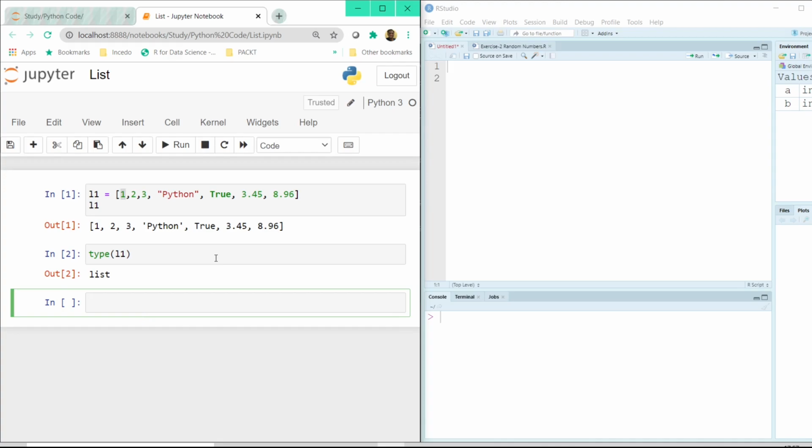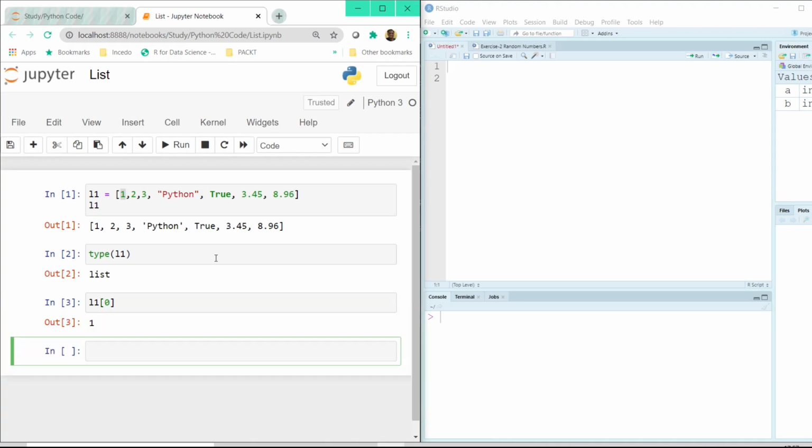Now, if I want to look at the first element in the list, I would be doing it this way: L1, and since the indexing starts from 0, I just have to put 0 here and press shift plus enter. It says 1. So 1 is the first element. And if I want to know the type, what exactly it is, if I just put everything inside the parenthesis and press shift plus enter, it says it's an integer, which indeed it is.